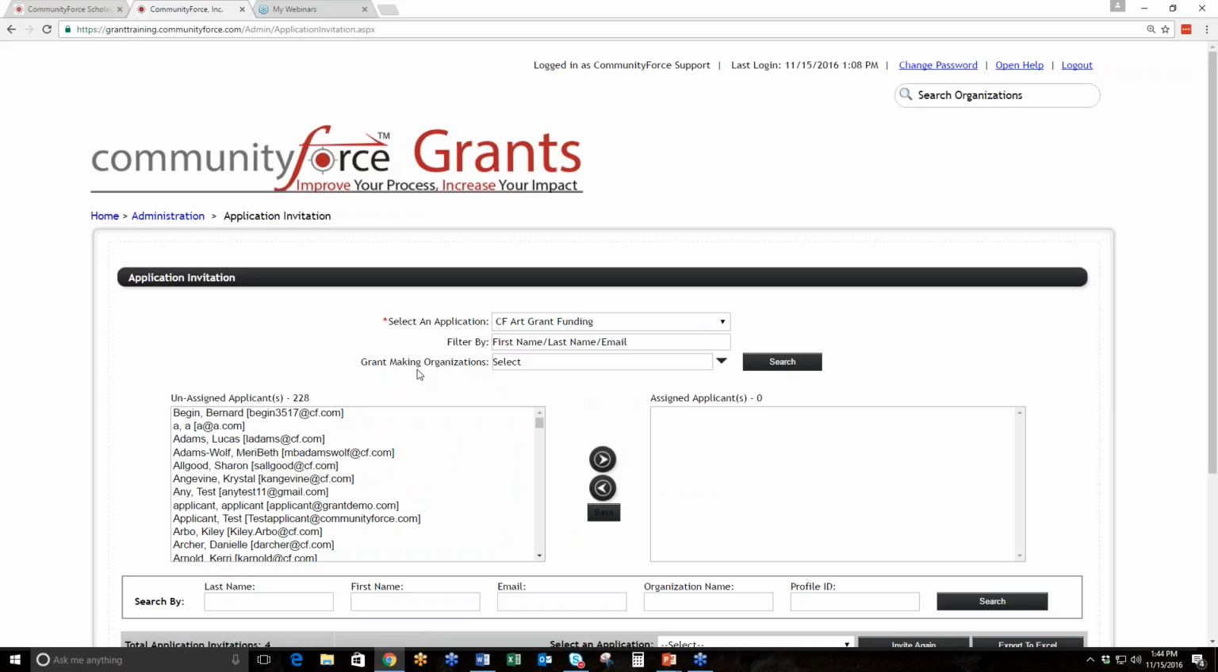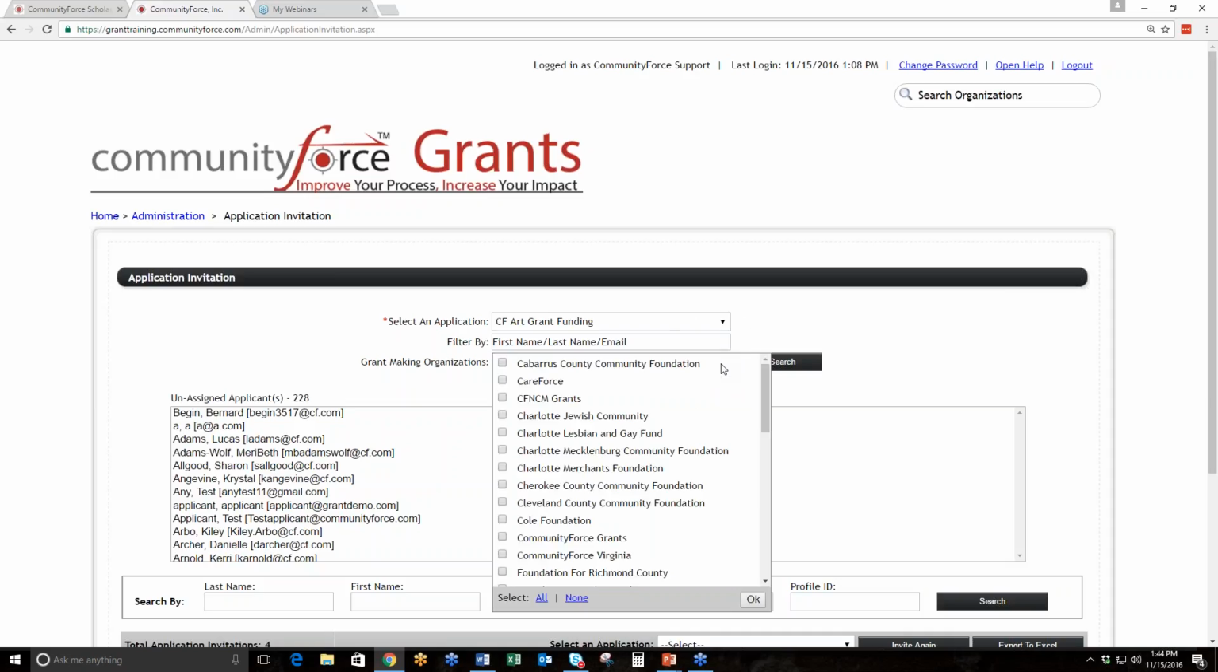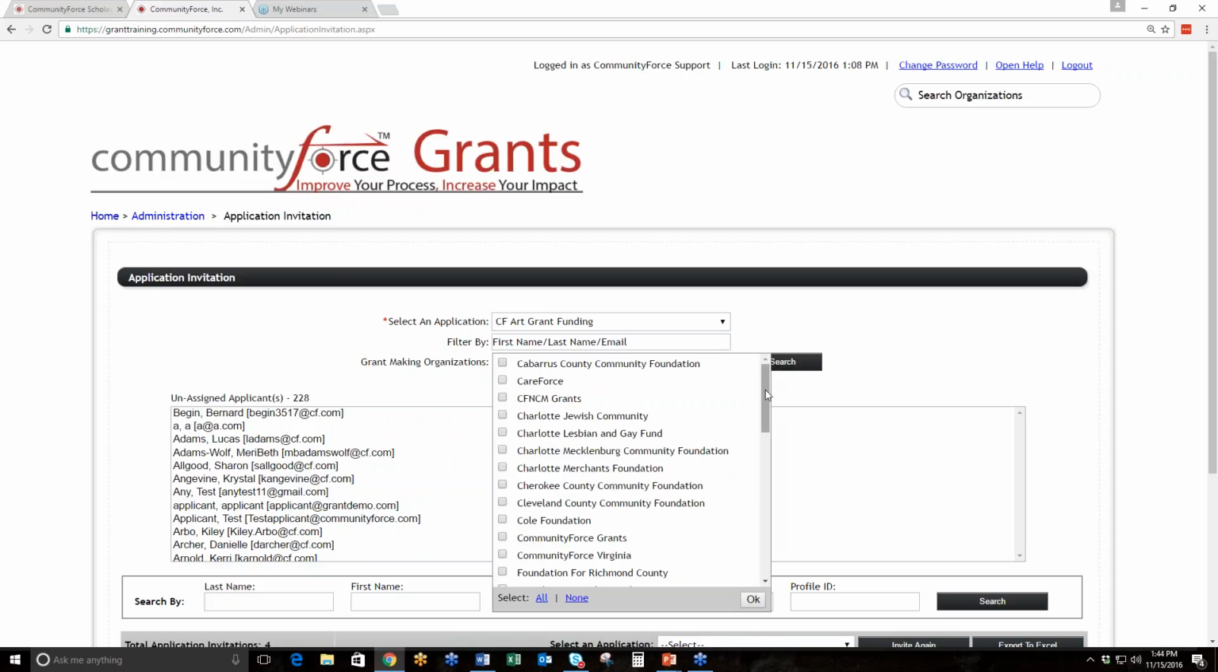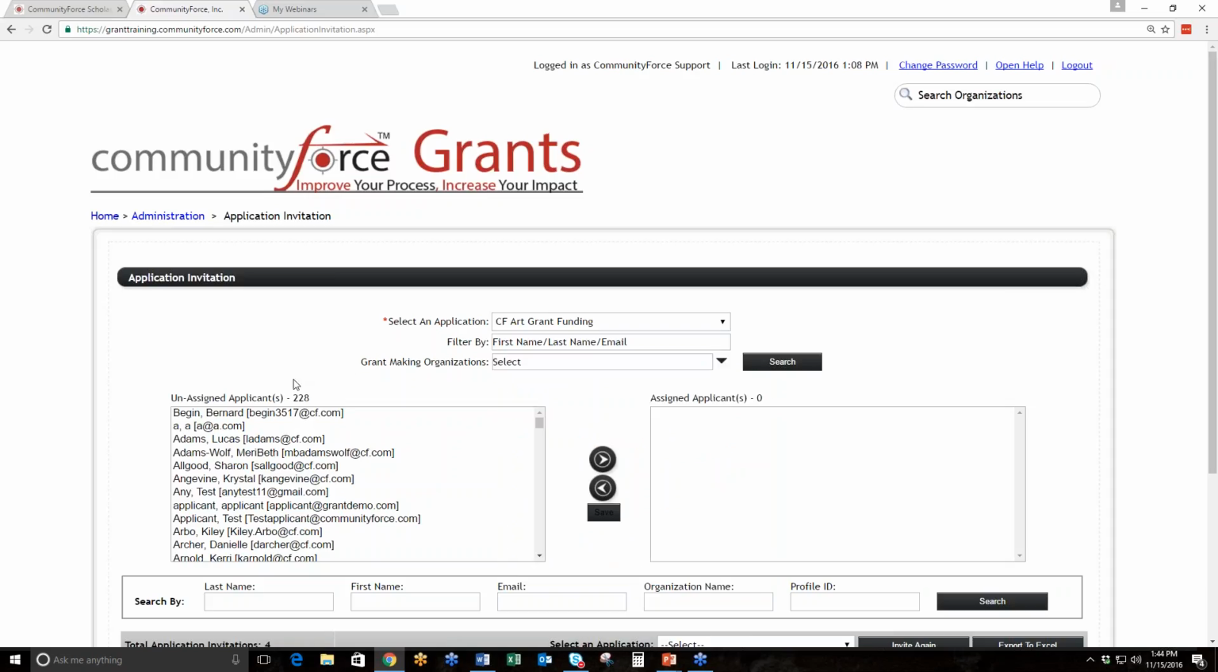So I selected the application I want to invite them to, and then I have my listing here. Now you'll also notice you have that grant making organization. If you only wanted to find users on the system that belong to a specific organization, when that user account was created, of course the applicant didn't tag it to an organization, but you could go in individually on their profiles after they were created, add a specific organization to their profile, and then when you come here, you could filter by a specific organization. And then it would only give you the listing of the applicants that belong to that specific organization. That's what this filter here is for.